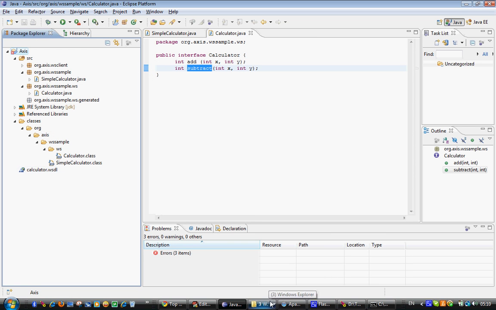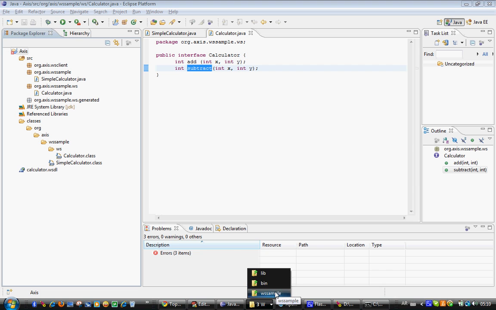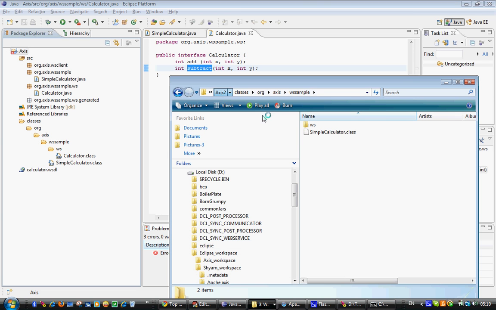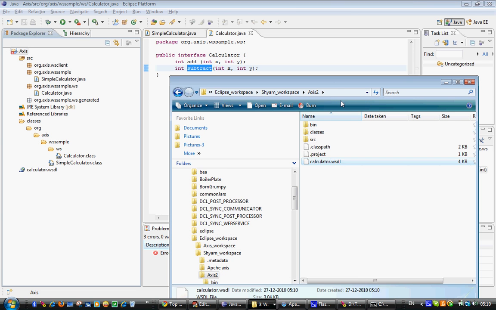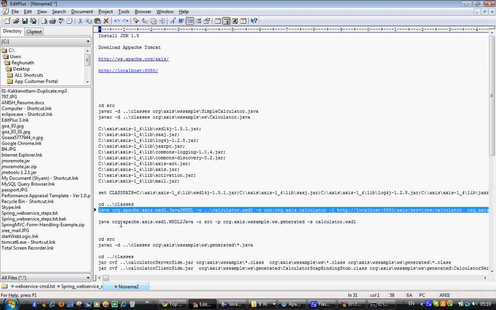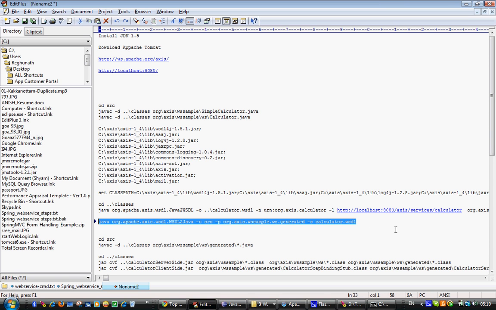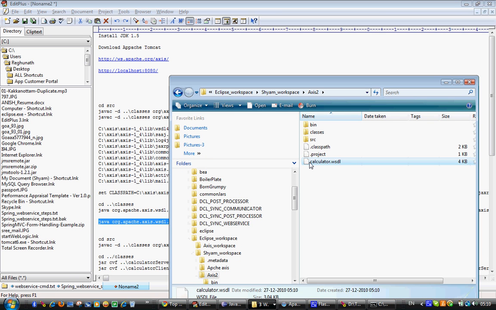So in the file path, you need to go over here. You go to the axis folder. You can see a calculator WSDL file just now created. It is the output of the command which you just issued. So I got that. And next, I am going to create the classes using the WSDL file. If you open the WSDL file, it implies something.